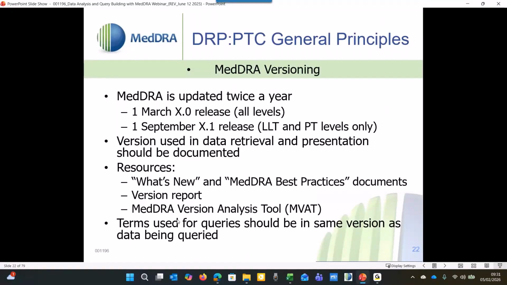The bullet point in the middle explains that we do have resources to help you understand your MedDRA versioning. We do a webinar and a document called What's New with each new release of MedDRA. We have the MedDRA Best Practices document that tells you a lot about versioning, especially clinical trials versioning. There's a version report which is distributed with the new MedDRA release every 6 months. And we also have an interactive tool called the MedDRA Version Analysis Tool. This is available both as a standalone tool and within the MedDRA browser. So when I go to the website, I can show you some of these documents and the tools, and where you can find them.